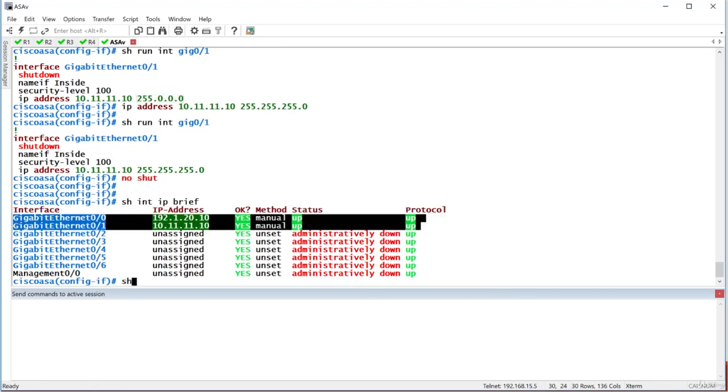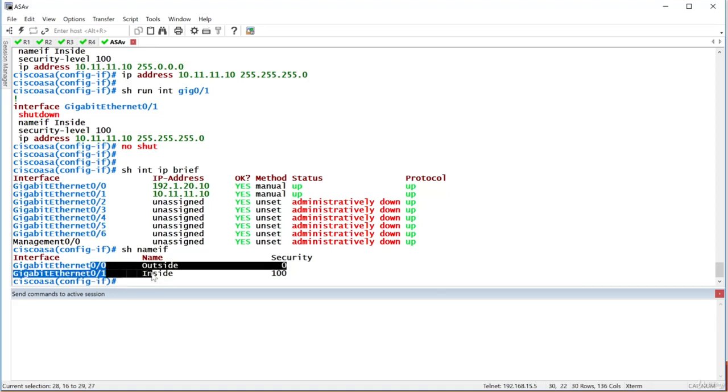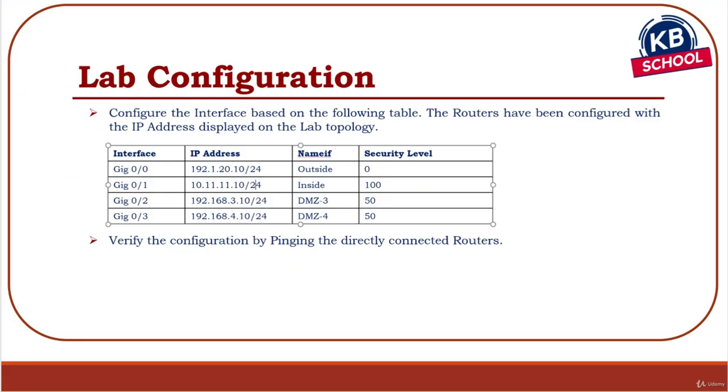The interface is up. Show nameif is the other one that I showed in your verification commands. I have two interfaces right now: outside, which is Gig 0/0 with a security level of 0, and Gig 0/1, which is inside. Notice it preserved the case. When I put it in uppercase, it keeps it like that, with a security level of 100. Good. Moving right along, Gig 0/2 with the DMZ, but it needs to have a security level of 50.